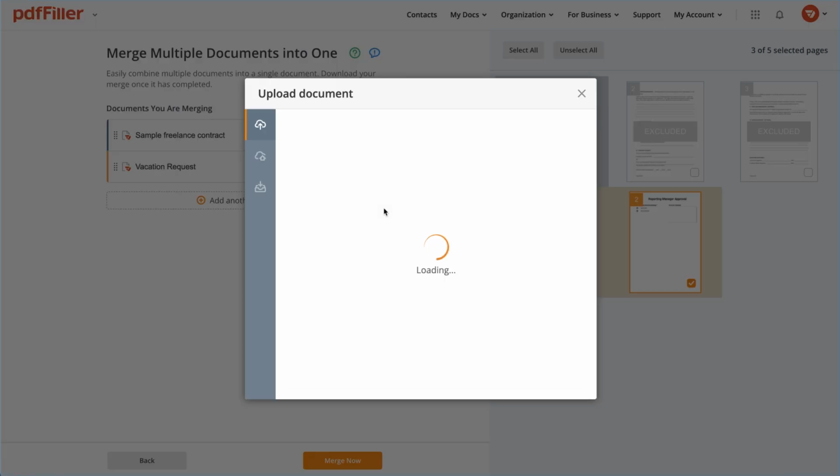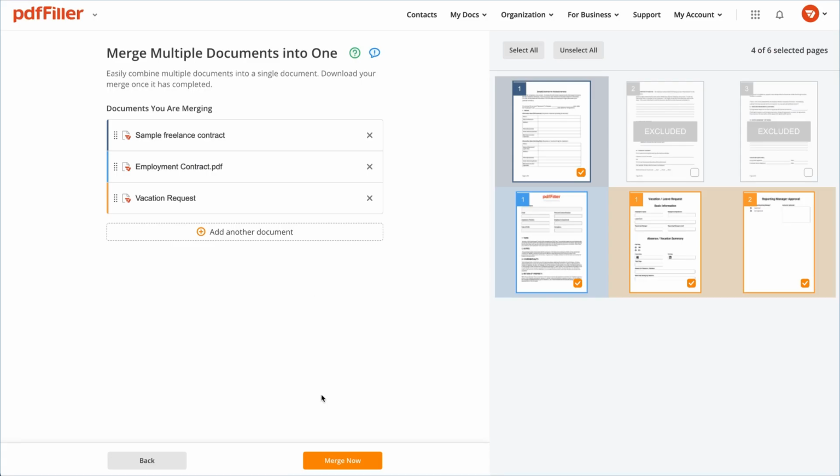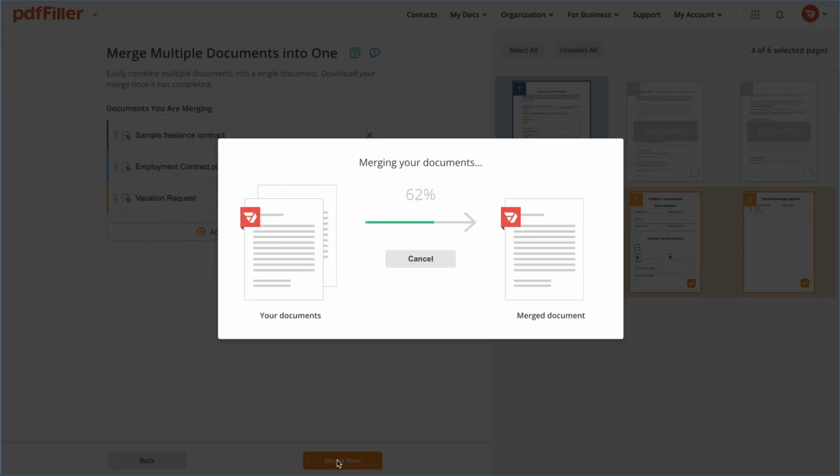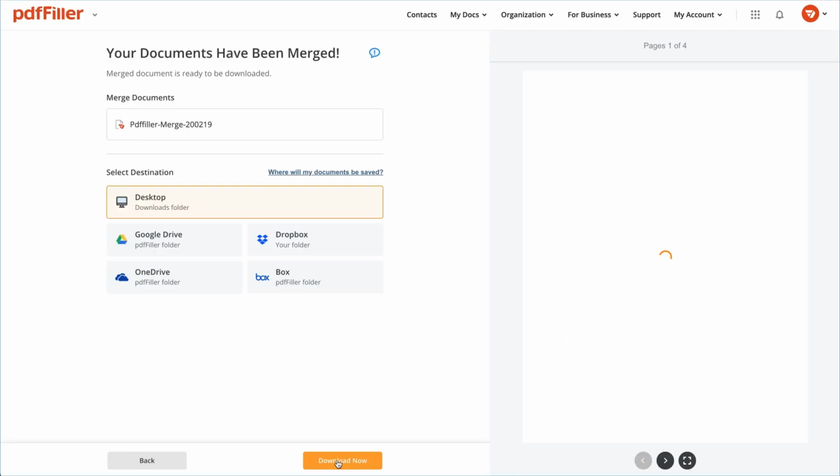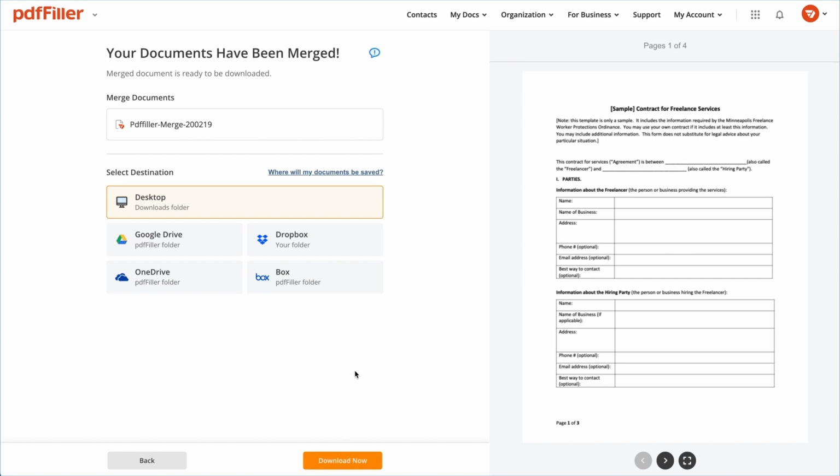Once all documents are in place, arrange them in the desired order by dragging PDFs up or down, and then click Merge. After PDF Filler has merged your files, preview a newly created document and download it.